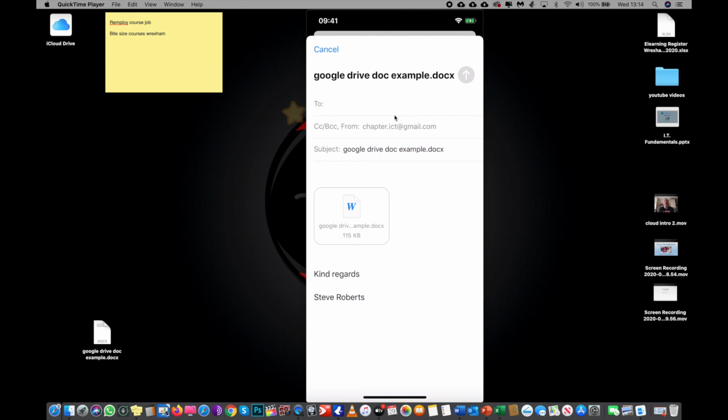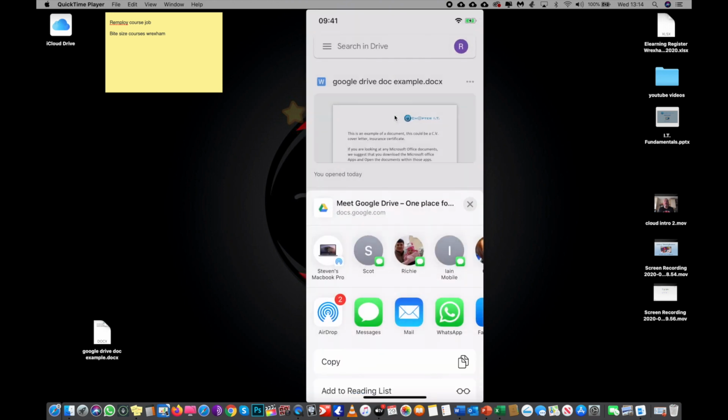Now, on an Android phone, it will be a different setup, and I will try to create a session on an Android phone as soon as I can. So that's just an example. I hope that helps. And in the next session, we're going to learn how to use the smartphone in more detail.